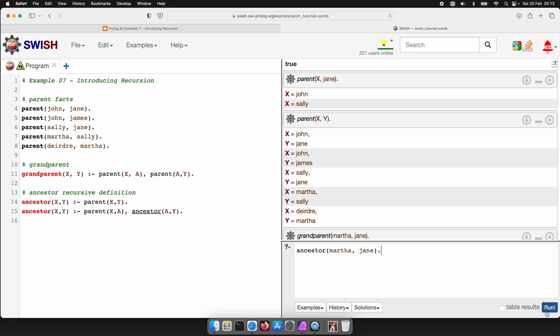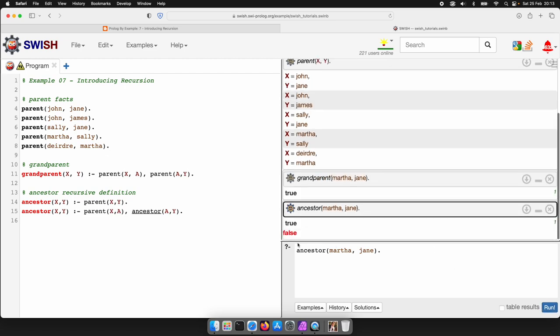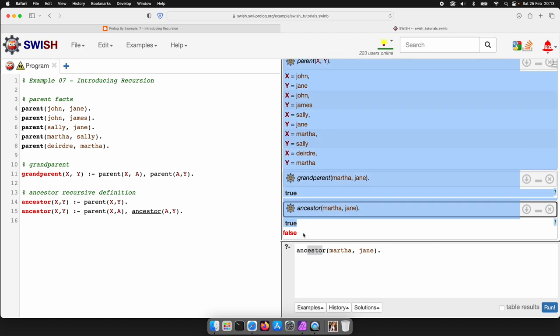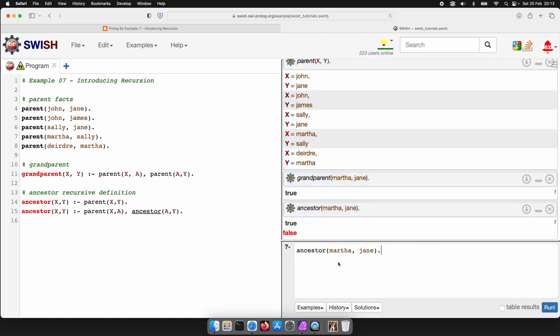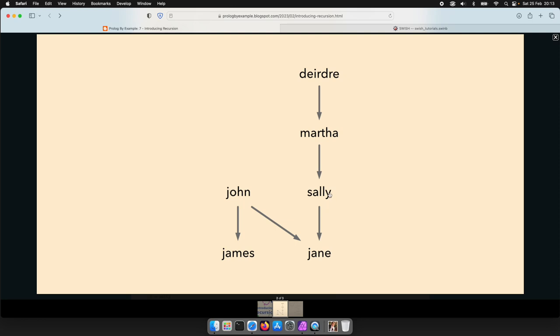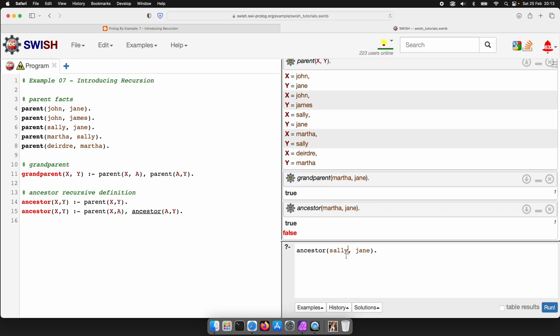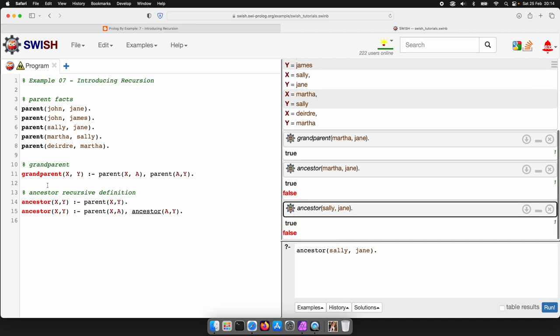So let's test that. Let's run that. Ancestor Martha Jane is true, and it's saying, "Give me another go. There might be a different answer," and there isn't. So this isn't saying it's false. It's saying it's true, but its attempt at finding an alternative answer failed. So Martha is an ancestor of Jane. Let's test the parent relationship, Sally, Jane. Remember, on the family tree, Sally is a simple parent, not a grandparent or a great-grandparent. So this should work, because a parent is an ancestor, and that does work, because if it's a parent, then it's an ancestor.